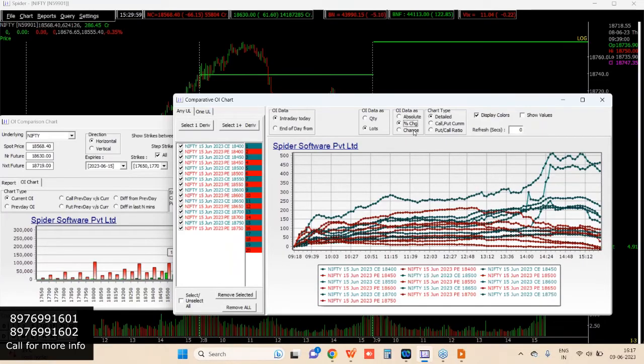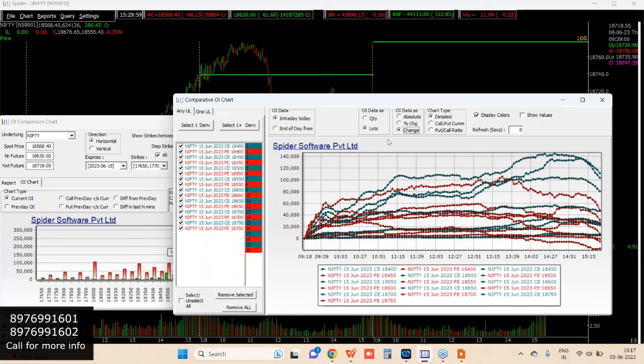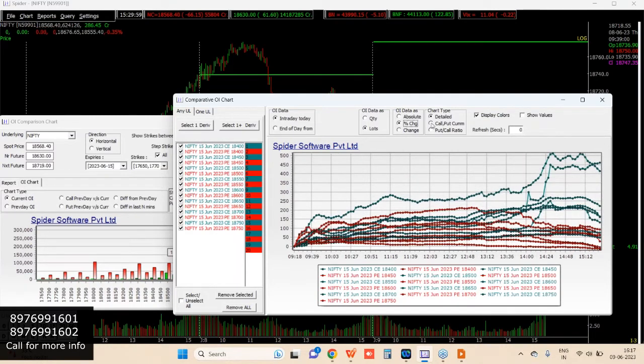After that, also there is the third option, change. So basically this change is compared with today's opening. Okay, so if you want you can select this too, but I'm going to select the percentage change today. Okay, now we have third, that is chart type. Okay, again there are three options over here.